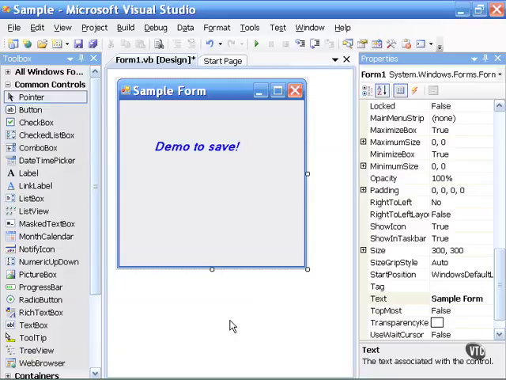As you can see, I have a sample program whose sole purpose is to be a demonstration to save a project. Once you have your project that's ready to be saved, the first time you save the project will be different than all subsequent times you save the project.